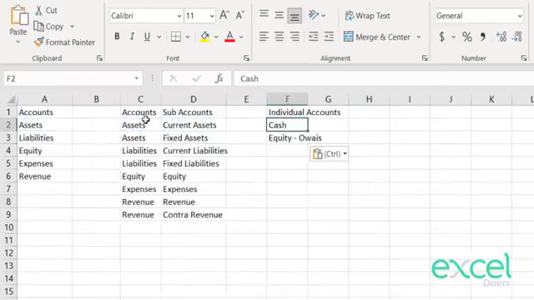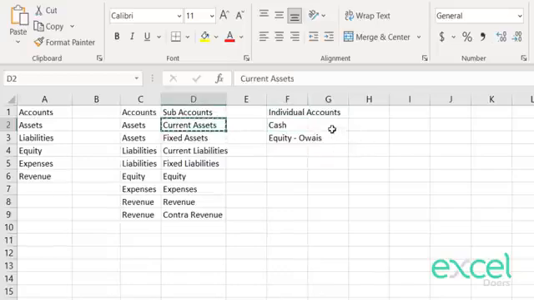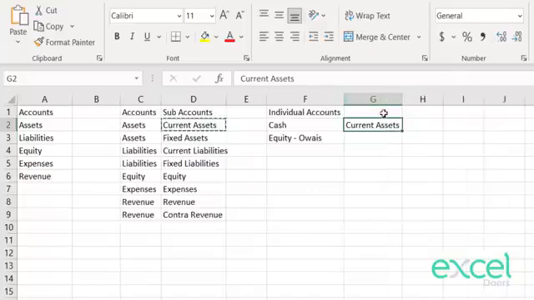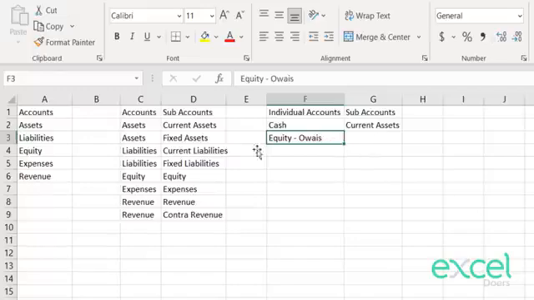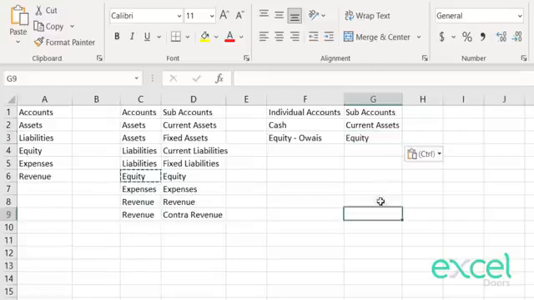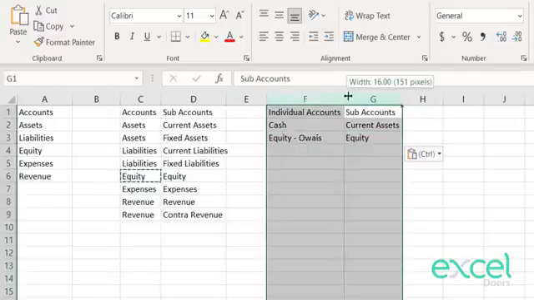So cash is my current assets, right? So I just copy my current assets. Okay, so this is the accounts, right? Sub accounts. And this is the equity in cash, is the equity account. So I can simply copy and paste here. Okay, so this is my equity account.